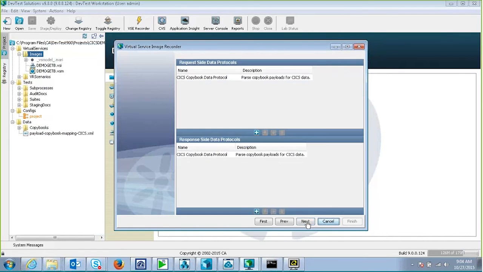Click Next. And it defaults to using the CICS copybook data protocol. I use the CICS copybook data protocol if I have a copybook for the data that's being passed, either the COMMAREA or the containers.